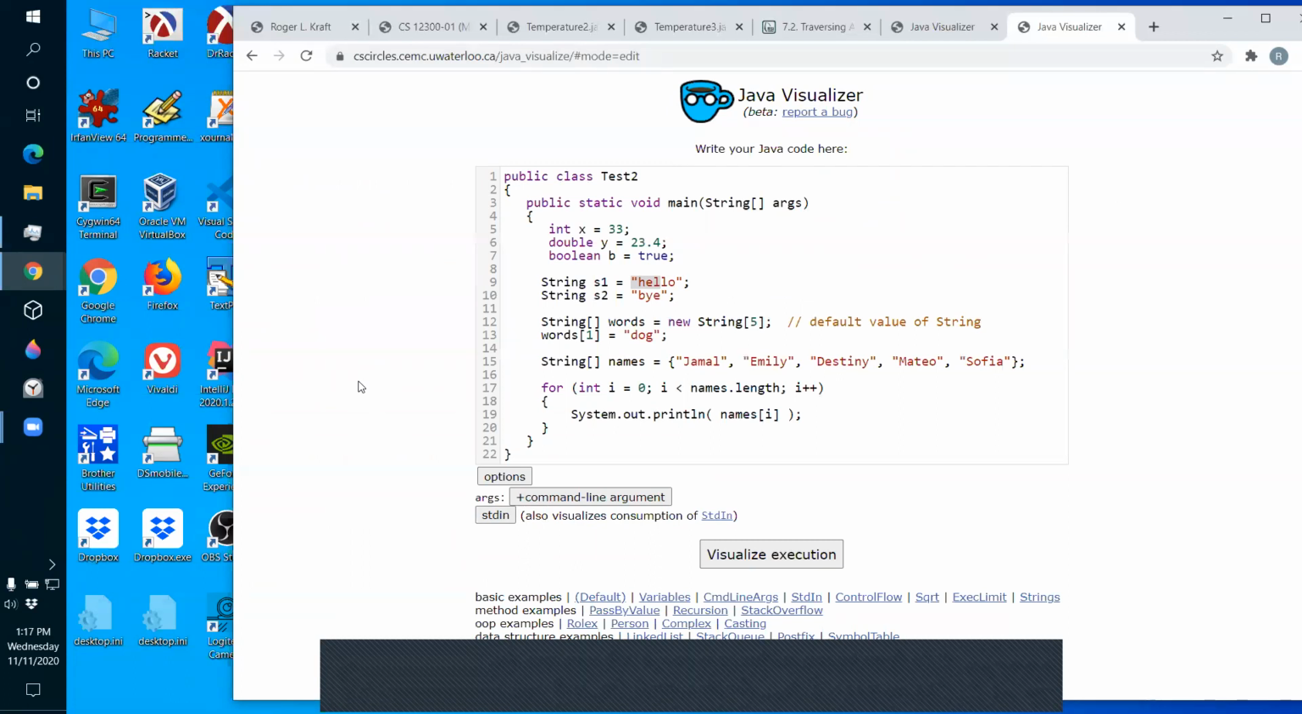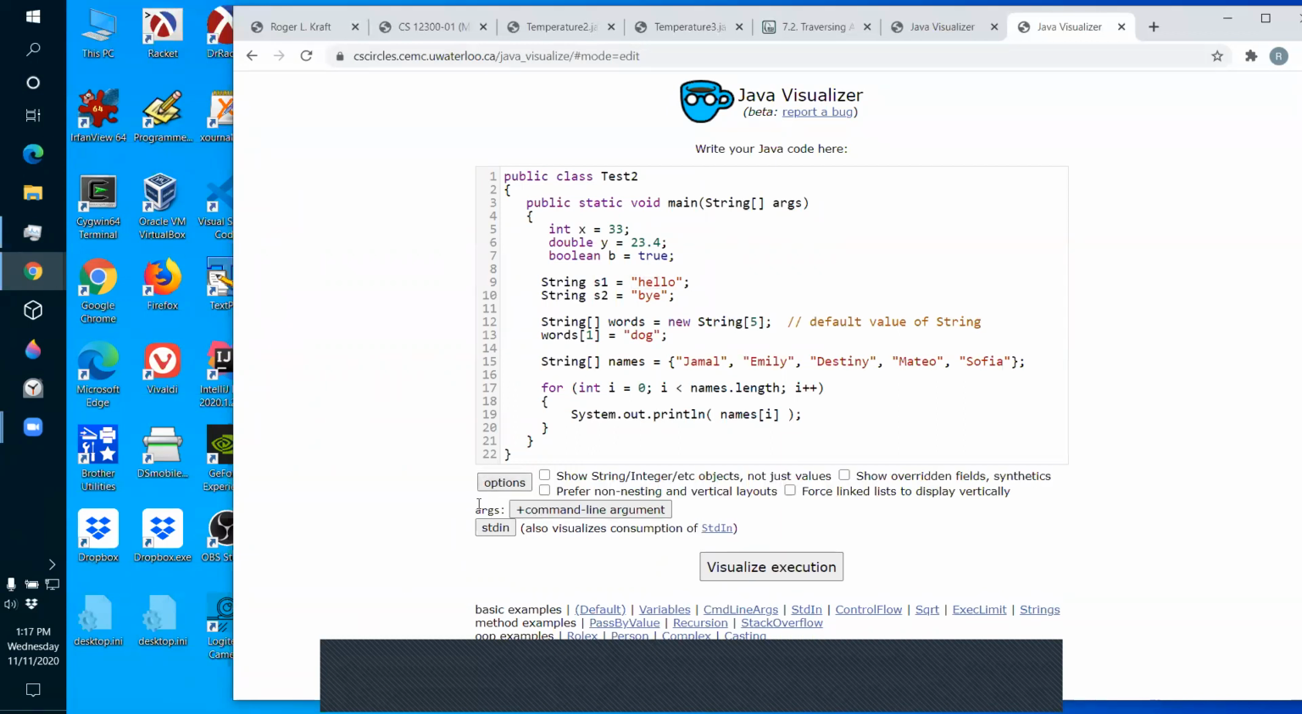The visualizer is choosing to draw strings as if they were primitive variables, but that's not correct. I don't like it because in the long run, if you keep thinking that way, you can make mistakes. But the visualizer lets you fix this. Under Options, show strings as objects, not as values. So you click there.